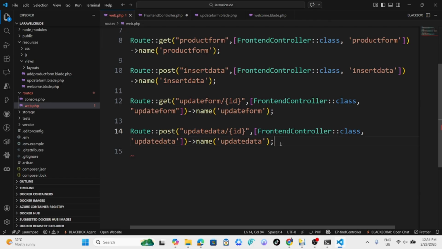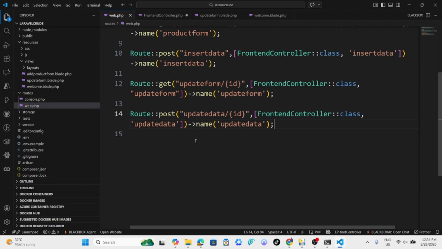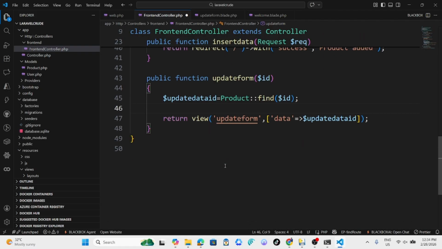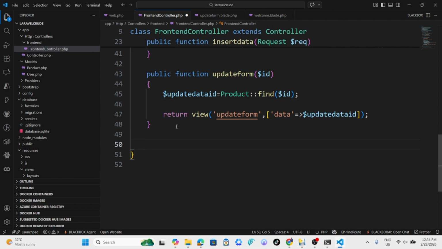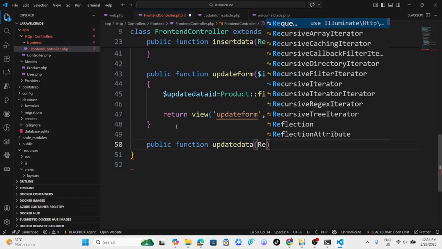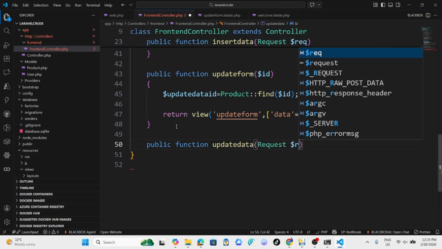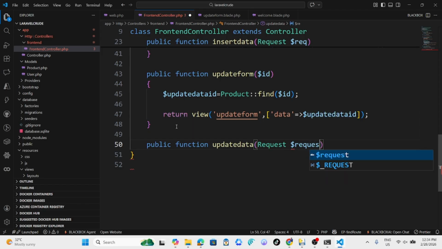a minute. It's like there is an error. No error. Move back to your front-end controller. Over here, we are going to public function. Now we want to update the data. Remember, when you were inserting the data, we make use of this request, and I use this to show you another thing you can do. You can as well use, they are all the same.